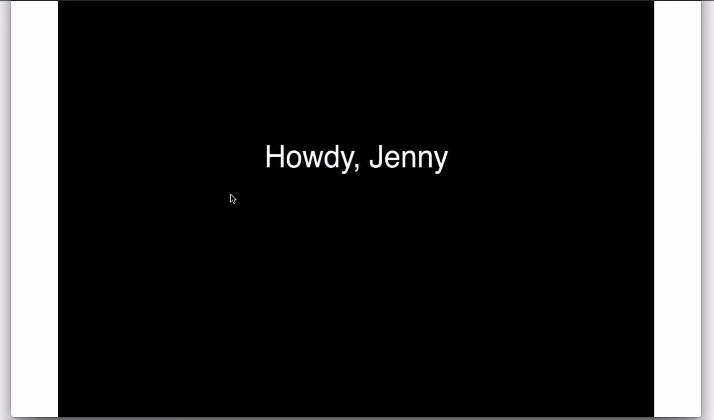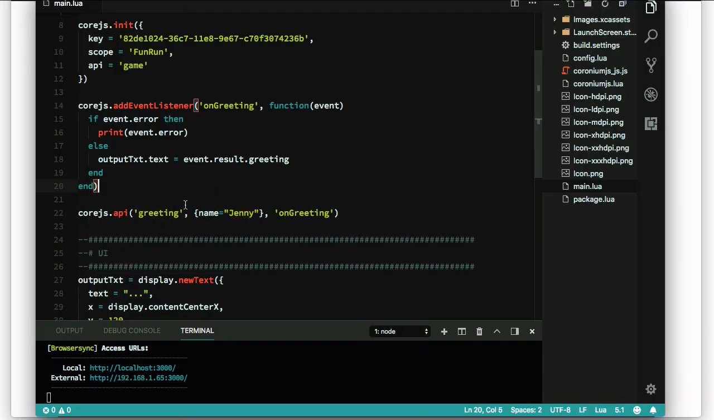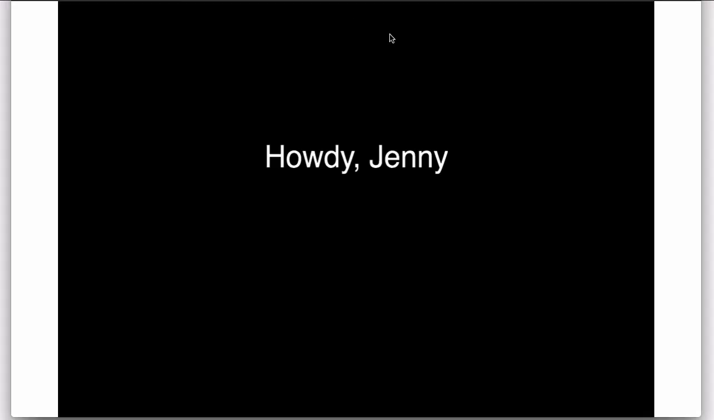That way I can work like that without having to continually upload. Now if you make changes directly in the Corona project itself, as in let's say we want to change this name to Steve, then we definitely have to do a new build. So I have my browser sync running in this terminal session. I'm going to jump over to this one here and run another build, and it's going to send that request, and then it'll update this browser when it's done. And now you can see we have Steve being passed through.